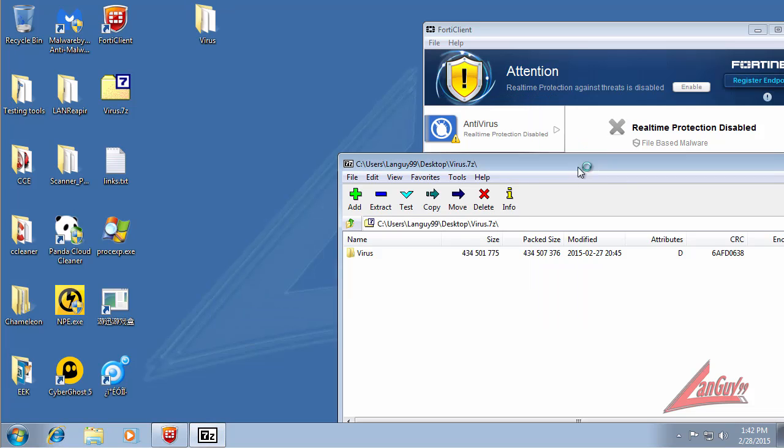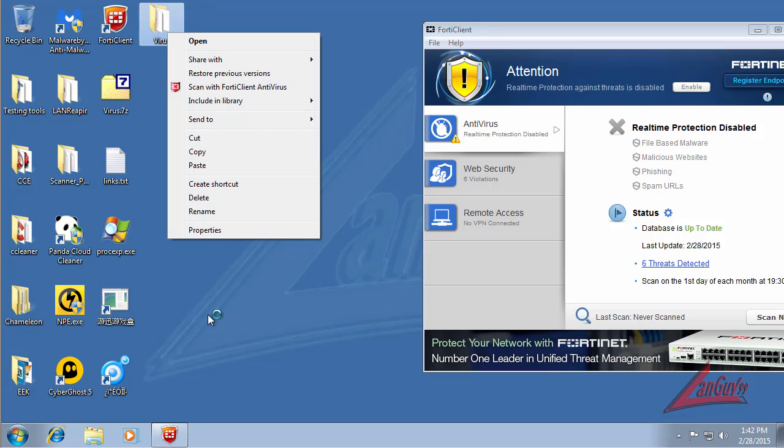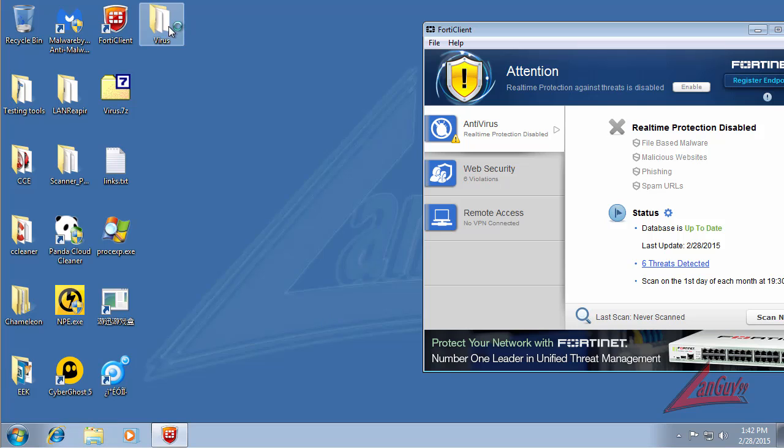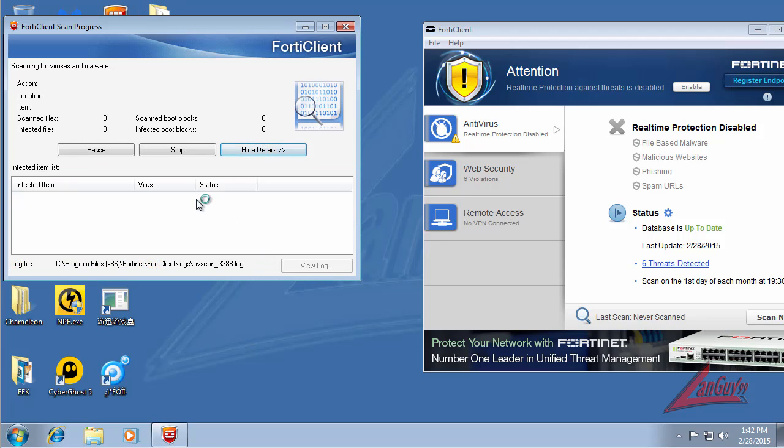Okay, so it finally unpacked. I don't know why it didn't that first time. So we have same thing, 1,418 files, same files as last night. So I'm going to right click, scan, and we'll show details here. Let's see what it does here. Seems like it takes a little bit for the scanning to start. Okay, there you go. Now it's scanning.